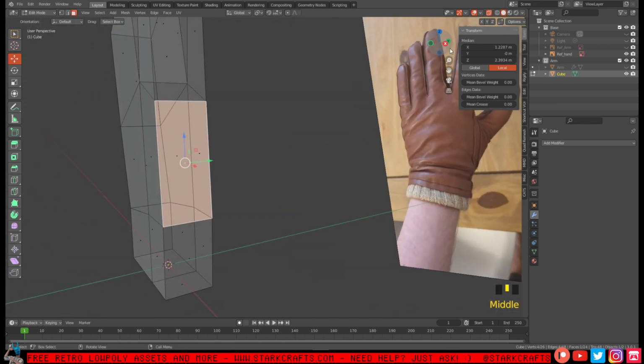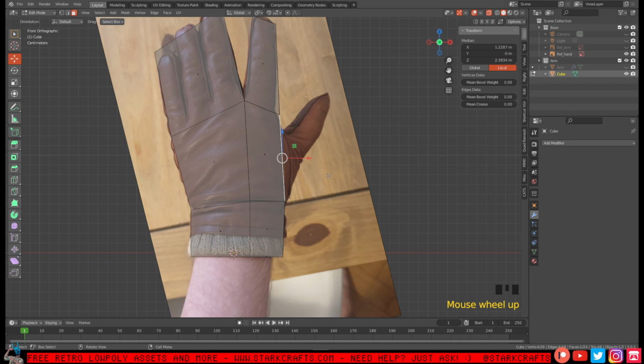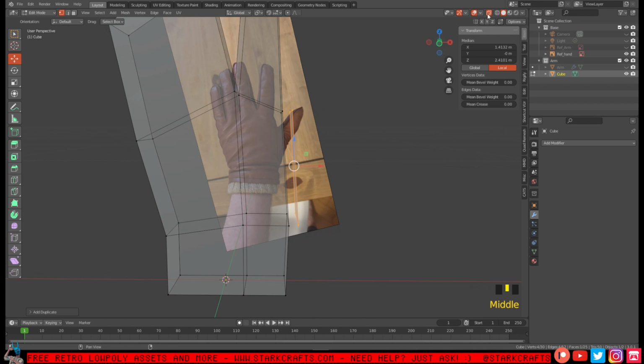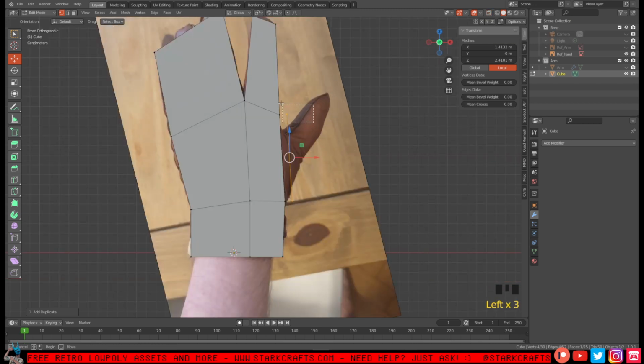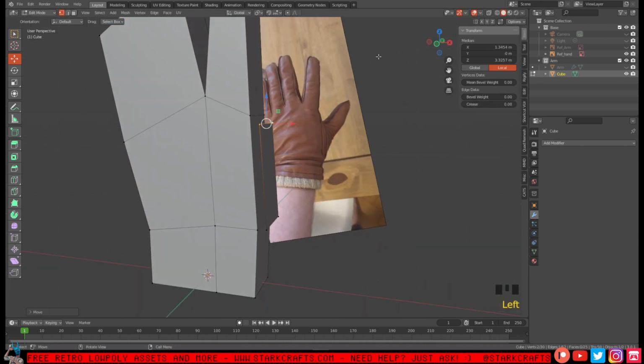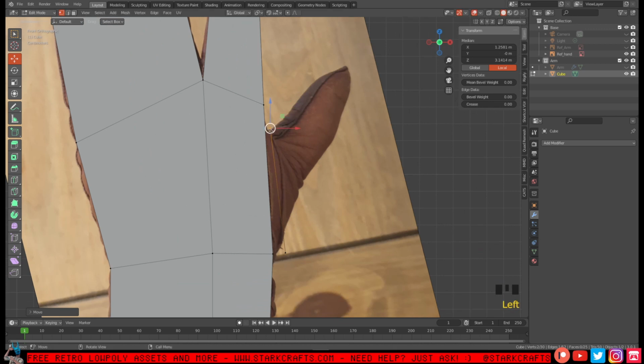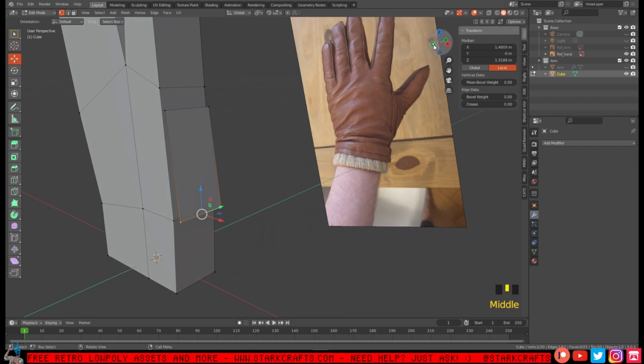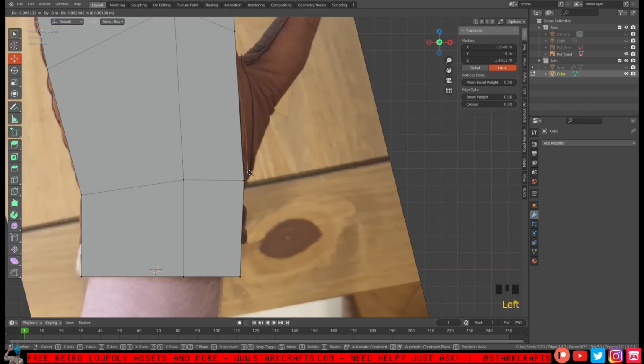So let's select this face here and let's only duplicate this face. Shift D and drag it a bit forward, left click. Now we have only this here. Let's untoggle the X-ray vision for now. And let's scale it down to the thickness of the thumb. Make sure to have everything. Okay.